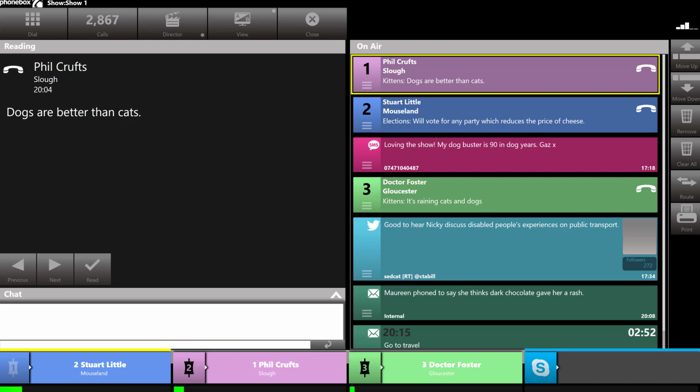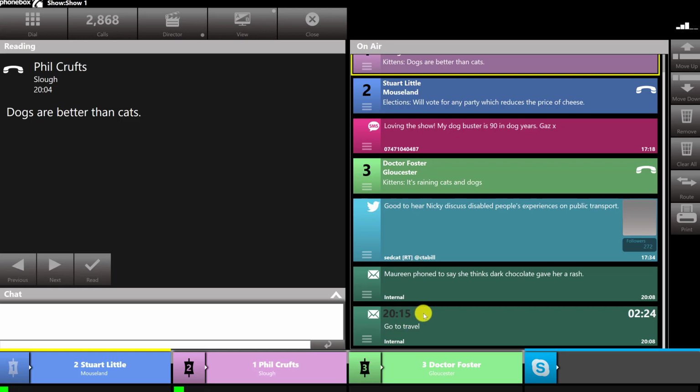So I'm starting off by showing you what your presenter will see. They've got a list of phone calls and texts and other information on this side, and over here up nice and big are details about the call which is highlighted, which is usually the call at the top. So they can very easily see that you as the producer would like them to go to Phil and then to Stuart and then read out a text, then have another phone call, read out a tweet, read out a message, and then eventually we're going to go to travel.